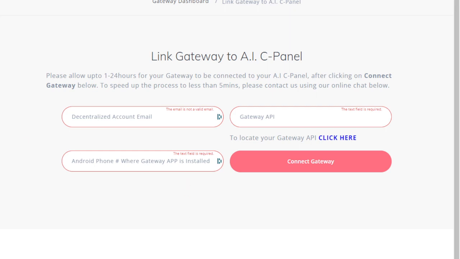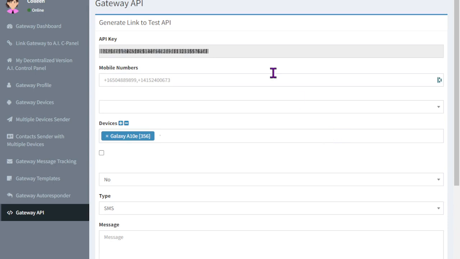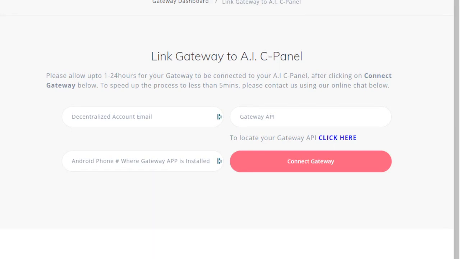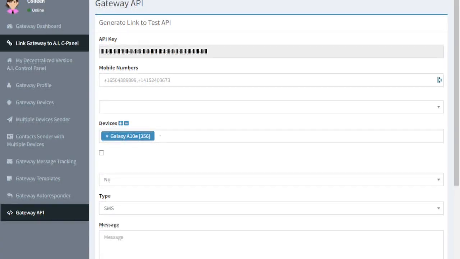So if you didn't copy and paste your gateway API key earlier, there's a button right here. It says to locate your gateway API, you're going to click here. So go ahead and click there if you didn't, and that will take you back to, here it is down here, the gateway API, and there's your API key. So you can copy your API key and then go back to the cPanel to paste it in. So if you saved it and copied it and saved it someplace before we got to this, you won't have to do that. But if you didn't, then that's how you get back to the gateway so that you can get your API key just by clicking there, and then it'll take you there.